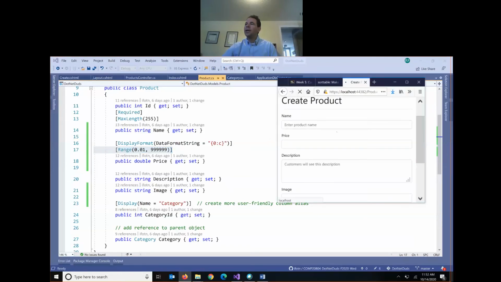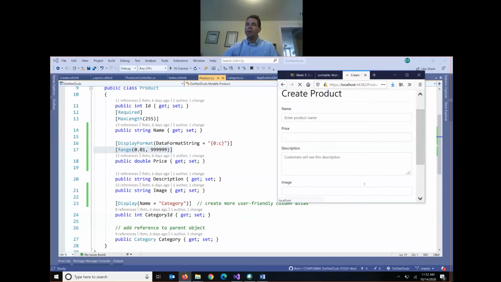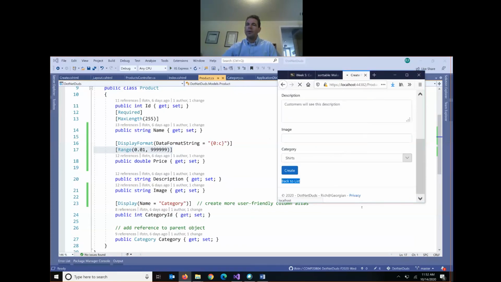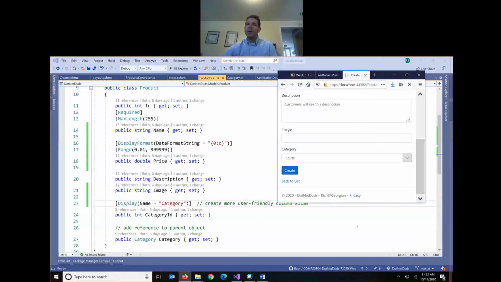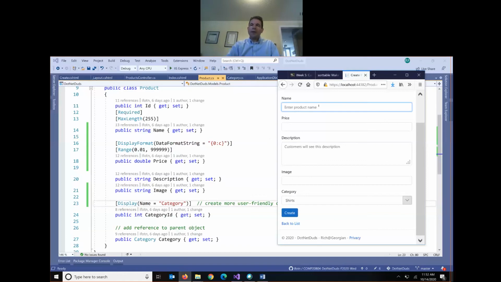So we'll refresh, and now I'll try again. I was able to add a product with a negative value before, but now that I've added this validation in the model, I shouldn't be able to anymore. So I'll say another negative product.